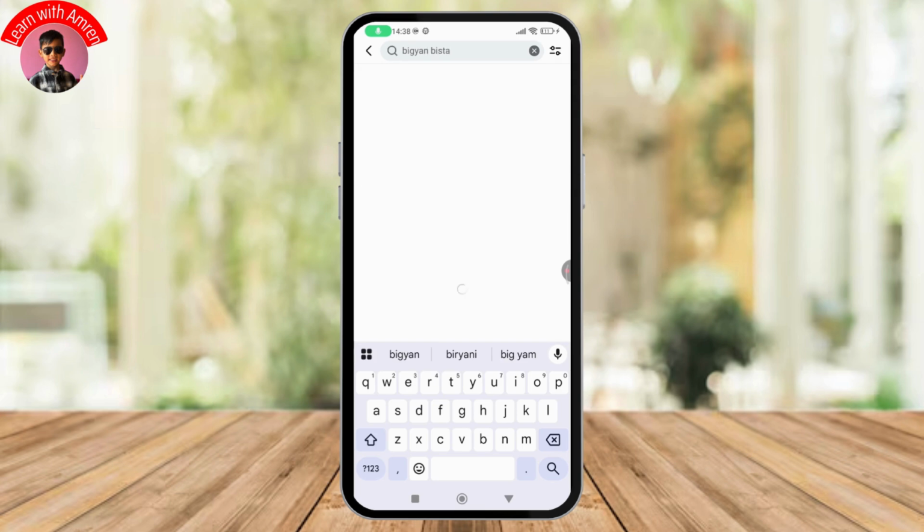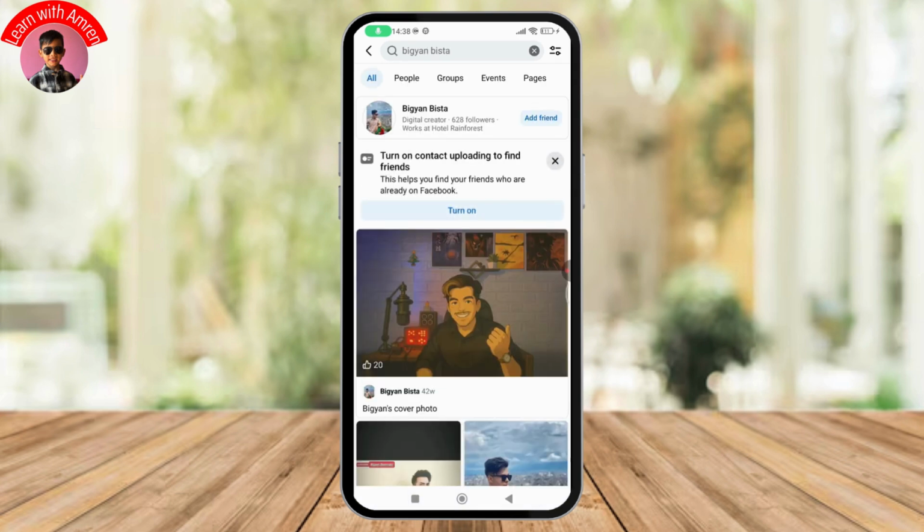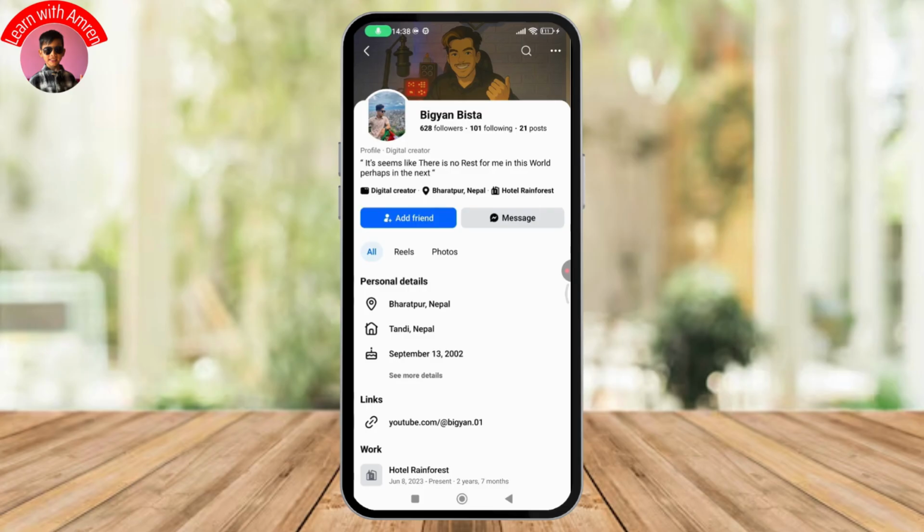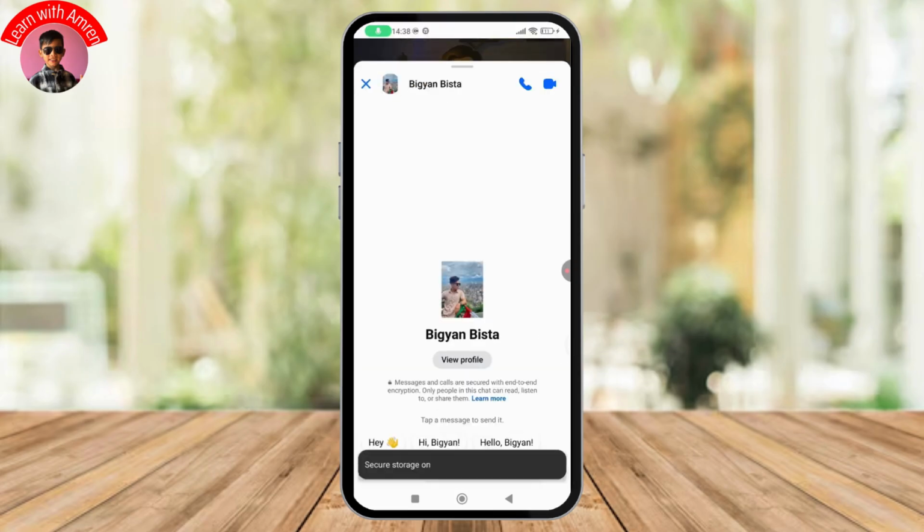Now, once you've searched for the person, you need to tap on the profile. Now, in my case, as you can see, it says add friend, which means I've not added this person. So if you want to send a private message to a non-friend like this, then you can go with message, which will be on the right side, tap on it, and then you will get this kind of interface.